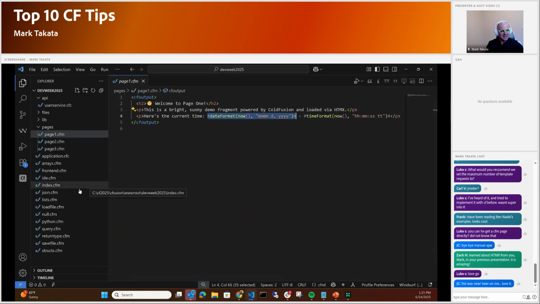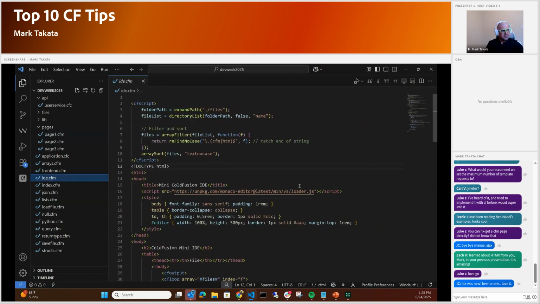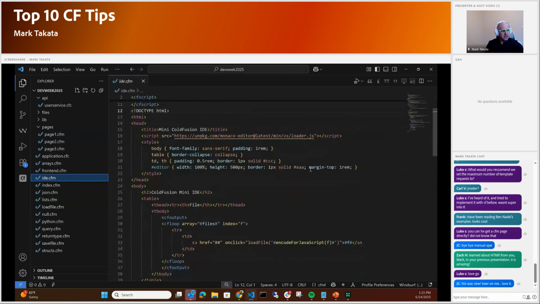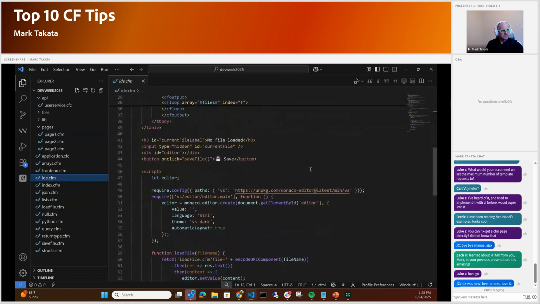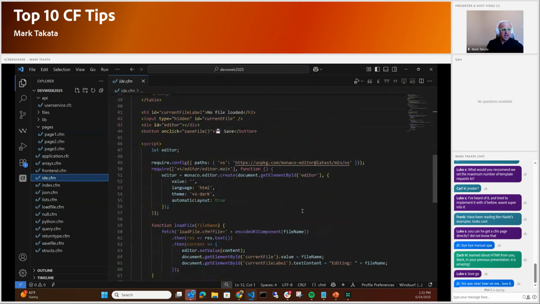This one has a fair bit of JavaScript in it. Again, you can just copy it, but this is using the Monaco editor. Like I said, VS Code uses this. It's very powerful. There's lots and lots of things, like themes.